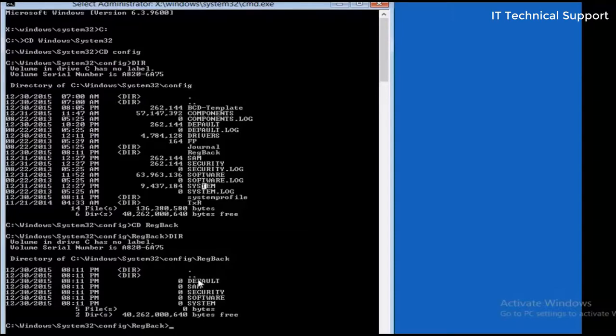So what I'm going to do here is replace all those five files in the config folder with these backup files. In order to do that, I will first rename all of these 5 files available in the config folder. So type in ren. The first is okay, I'm not going to rename the files in this registry backup folder, so I'm going back to the previous directory, and from the config folder I will first rename the default file.